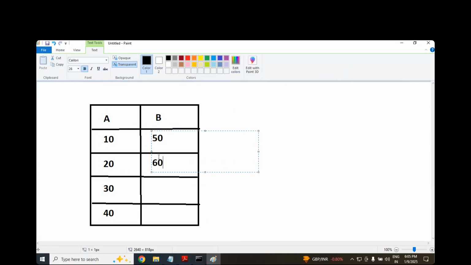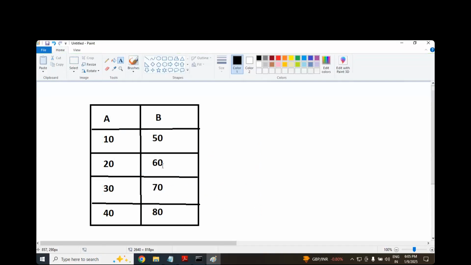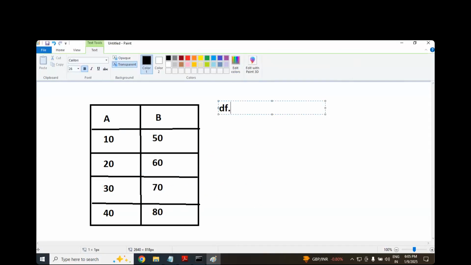Next one is 60, 70, 80 actually. Yeah, move on, this is important. Whenever you are calling df dot shape, it returns the total number of rows and columns. What is the result? 4, 2. 1, 2, 3, 4 rows.